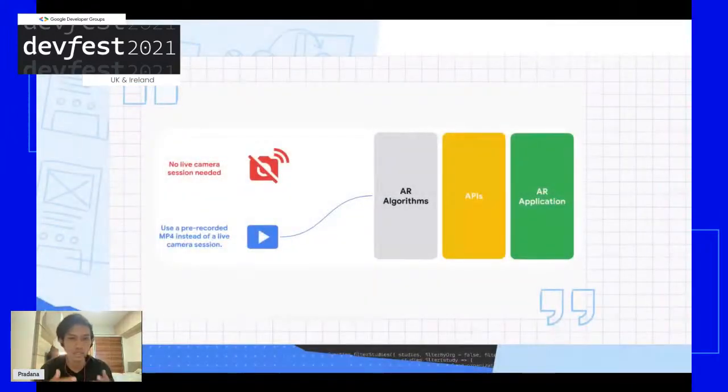Now, what is the difference from usual AR experiences? As we can see, with these two APIs, we don't require any live camera session. So we don't have to be at that time and at that place. We're just replacing the live camera that we use for AR experiences with a video that has been recorded. But of course, when we record the video, we have to use these two APIs. It's not just any recorded video, but only video that has been recorded by ARCore.